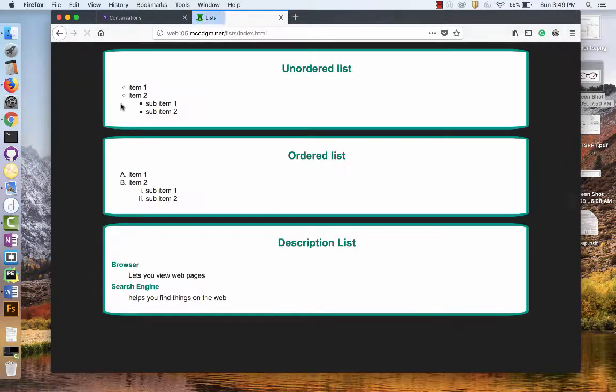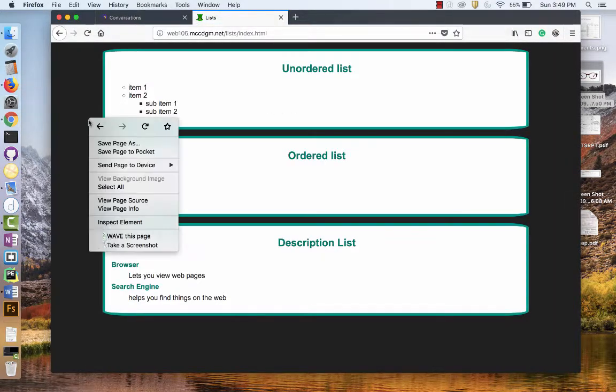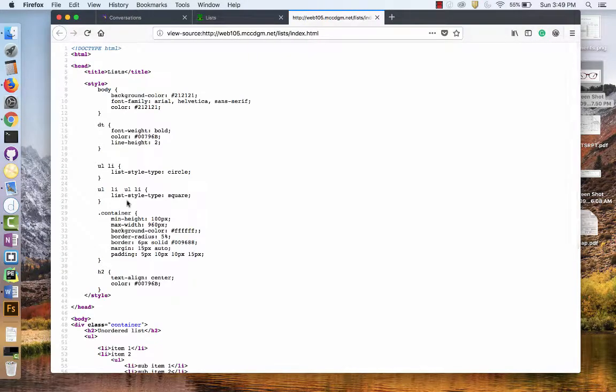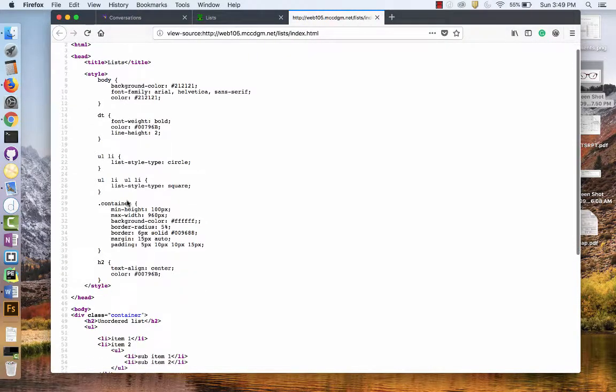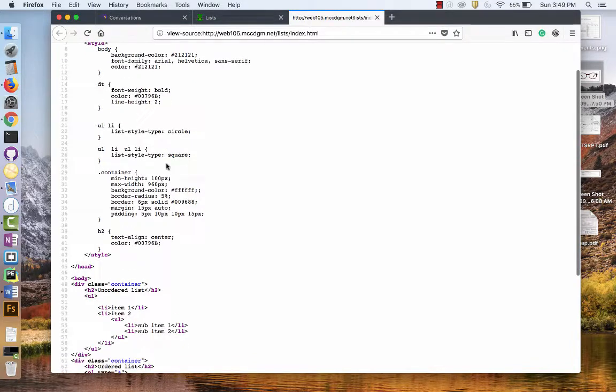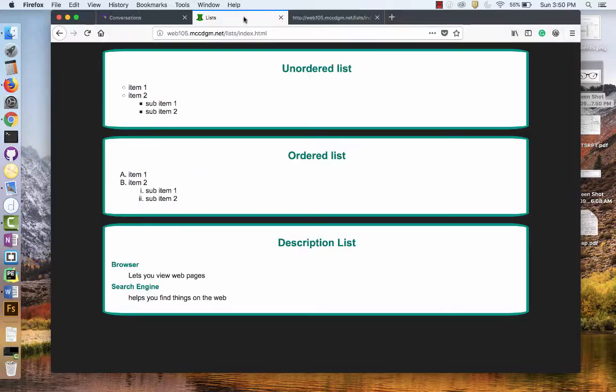I think what you missed somewhere along the line is that you can right click and view the page source. And so the style for that page is up here at the top. I've got a body style and I've got a DT, that's your definition or description terms. And then I've got an unordered list where I'm setting the style type to circle. And I've got an unordered list item inside of an unordered list item where I change it to square. You can see that that's happening here, circle and square.